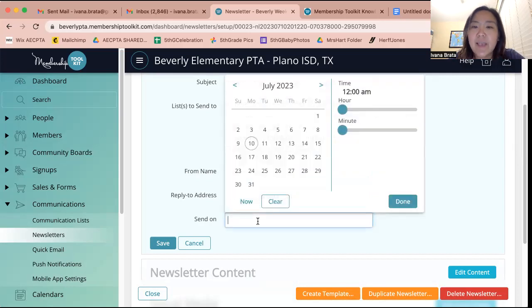Send on is the schedule date. So say you want to send it out tomorrow, July 11th. You will click that and then you can change the time here. Obviously, you don't want to send it out super late at night at 11 p.m. or at midnight. A good time is to send it in the morning because that would be the first thing that people see in their email. The earlier the better, but it's really flexible. You don't have to keep it the same time every week.